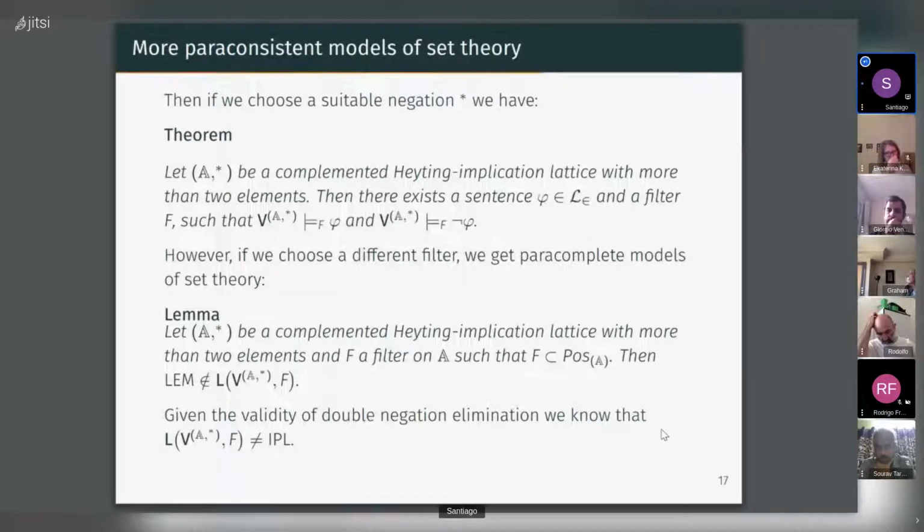We can take, for instance, the reflexive operator. So 1 goes to 0, 0 goes to 1. Every other element of the chain will go to itself. And then you can show that you have, again, a sentence in the language of set theory, phi, and phi will be validated if you choose a certain filter, and also its negation, right? And now, if you choose different filters, you will get different logics for these models, right? So if you have any filter which extends the top element, then it will be paraconsistent, right?